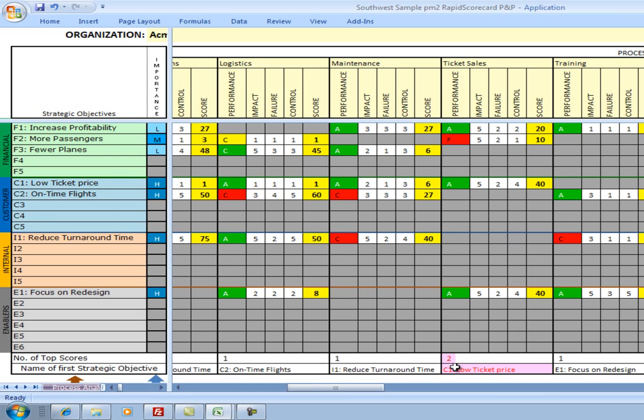So down here, we note that there are two processes that had the top score, the first of which is low ticket price. And again, all we want to do is make sure that when we are running the process of ticket sales, that we understand that low ticket price and focus on redesign are important things for us to focus on for these performance reasons.